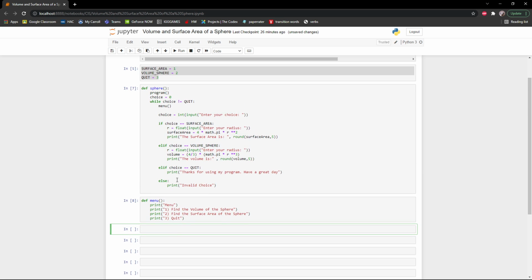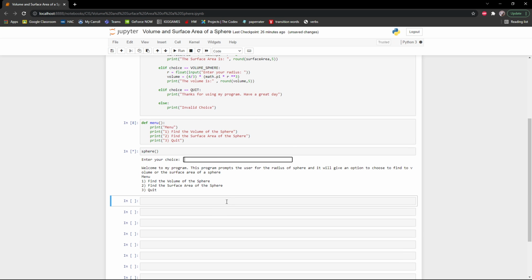And now we're going to call our function. Our function is called sphere. We're not putting anything there. We're just going to run it. So this is what you see when you run the program. Welcome to my program. This program prompts the user for the radius of a sphere, and it will give an option to choose to find the volume or the surface area of a sphere.